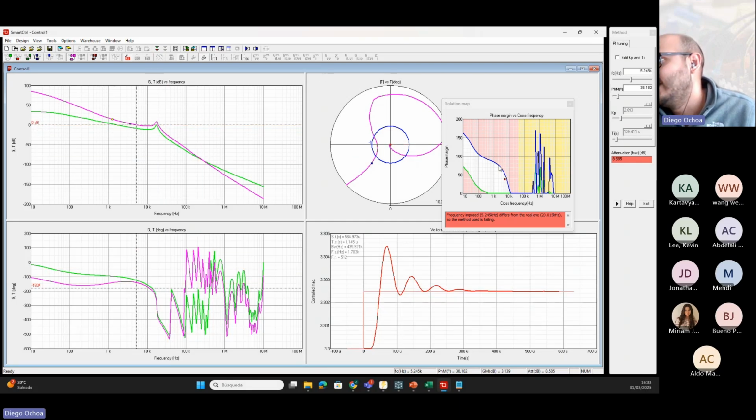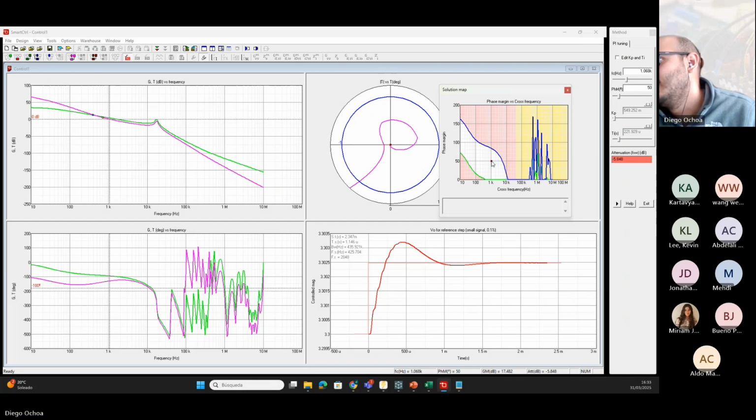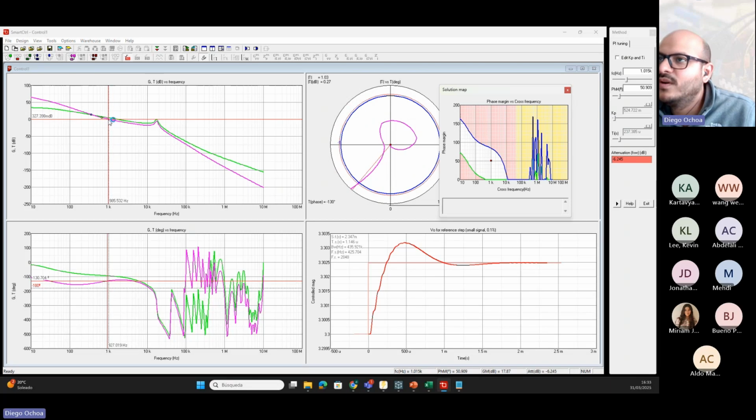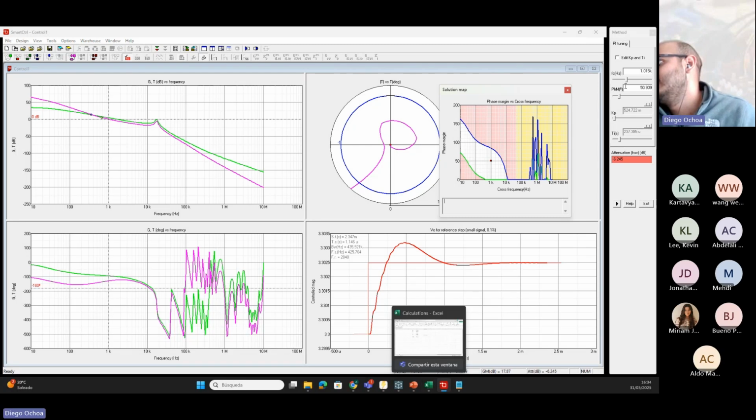So in that case, we have to reduce the bandwidth of the control loops. In that case, for example, I select 1 kilohertz and 50 degrees. As you can see, in that case, we only have one zero crossing. This is the crossover frequency. So we have here the crossover frequency and the phase margin that I selected here. So this is a good solution. And in that case, these are the KP parameter and the TI of the PI compensator.